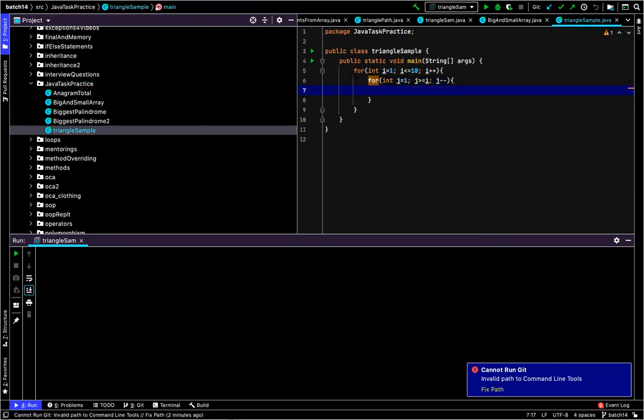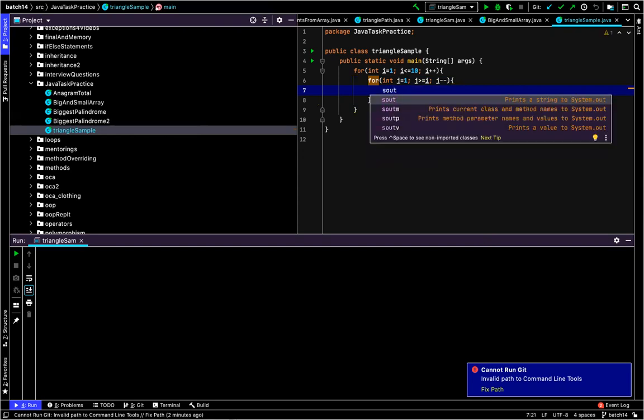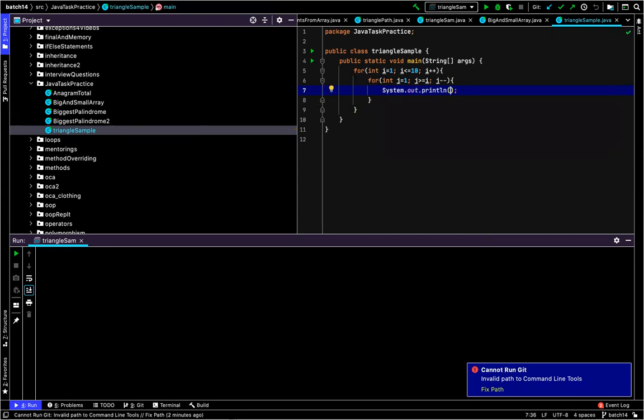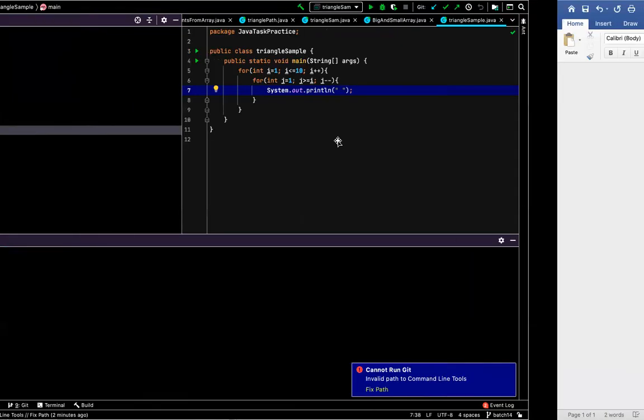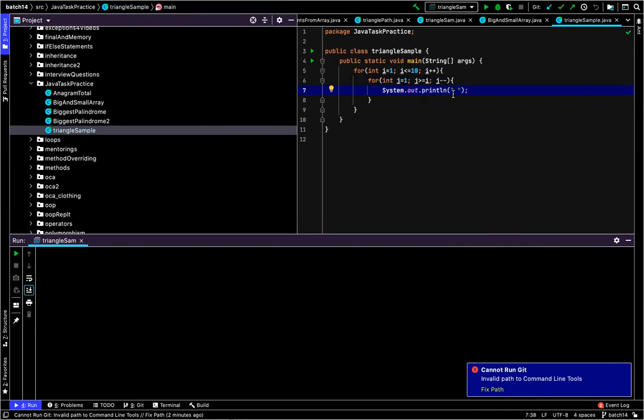Then now we need to give it the system out. In our case, when you type out, IntelliJ will give you System.out. And this one should print a space. After I finish this one, you need to provide a space between each other. So you just give one more space.